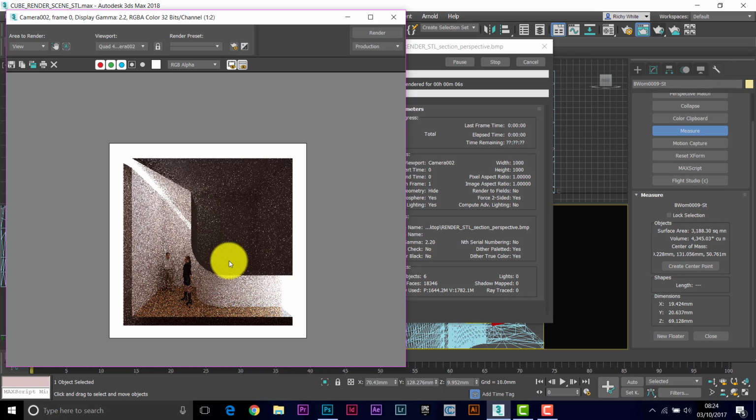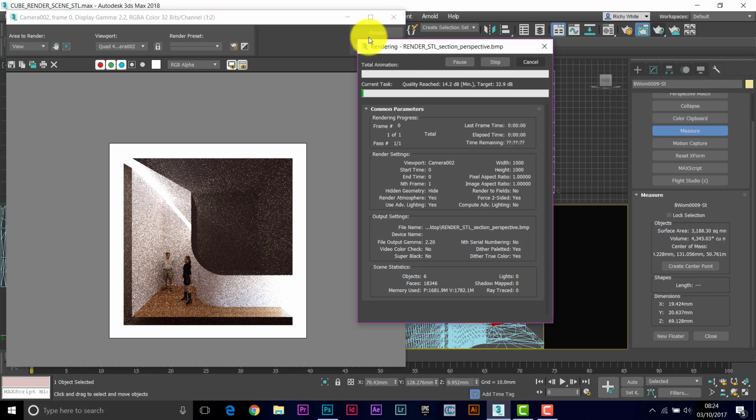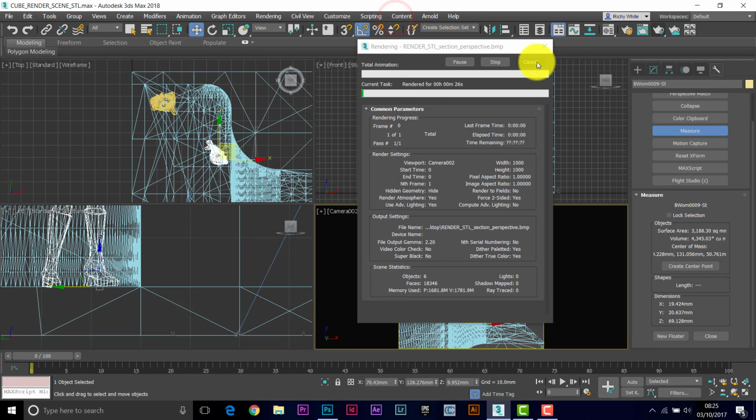Perfect. Okay, we've got our 2 characters here. It's lit nicely. We've got proper shadow inside here, as if it was a full object and then sliced. Okay, no need to watch that develop because it's just going to take time. Okay, close, cancel.